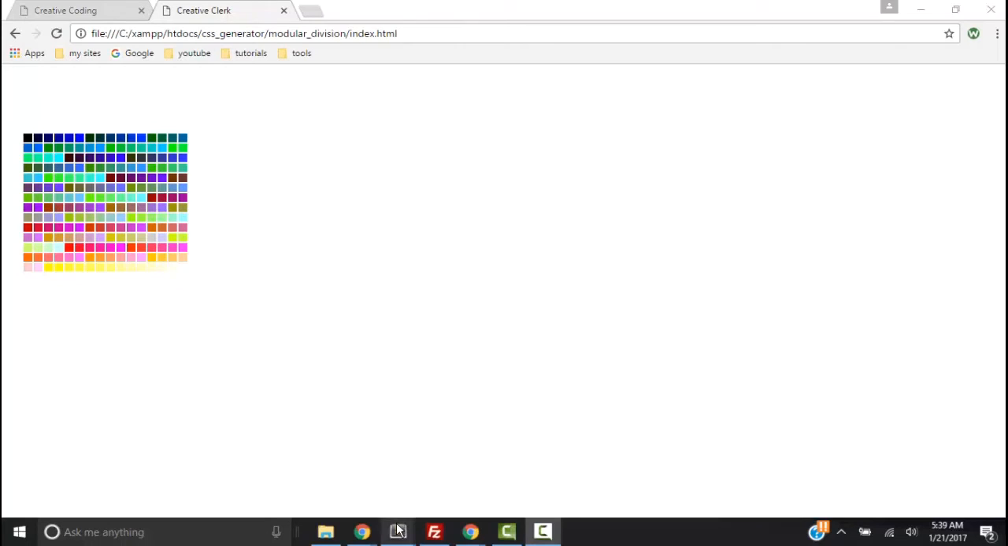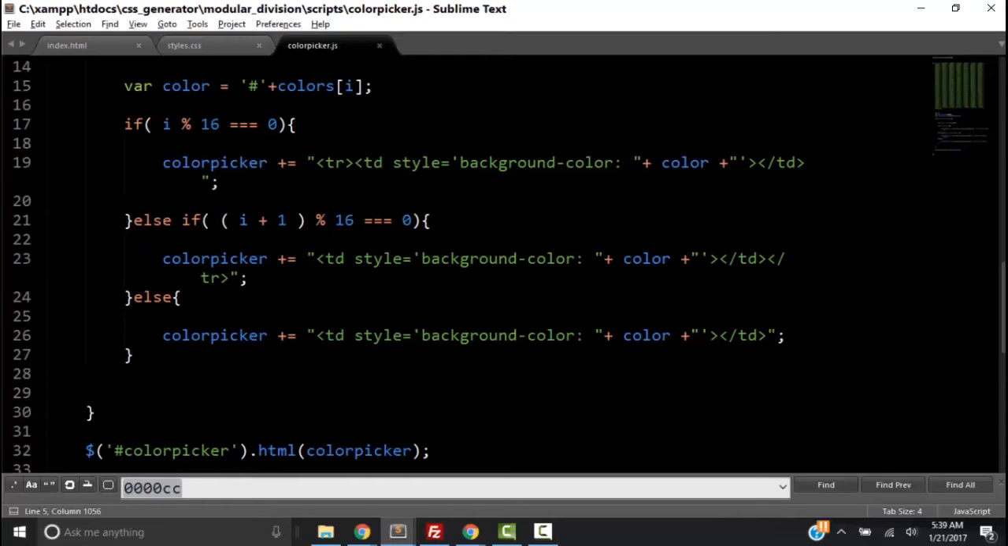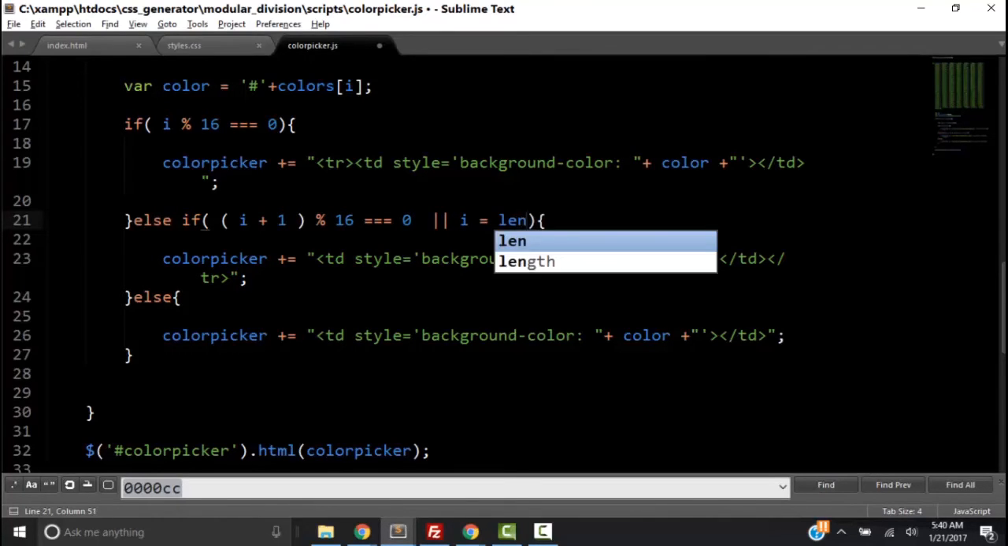So let's do one more thing to our for loop. Let's go back to the code. So our logic says that if i plus 1 mod 16 equals 0, then we want a tr tag. But what if this is not true for the last index in our array? We still want a tr tag. The browser is going to compensate for it, but let's not rely on the browser. Let's add another condition with 2 bars. Let's say i equals length minus 1, but that's a strictly equal. So this way we are assured that the last cell in our table has a closing tr tag.